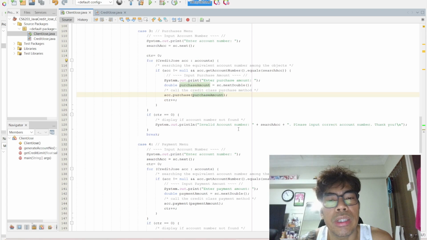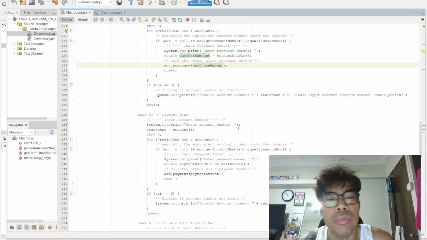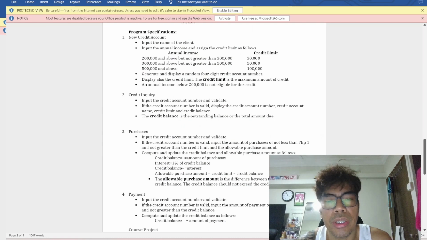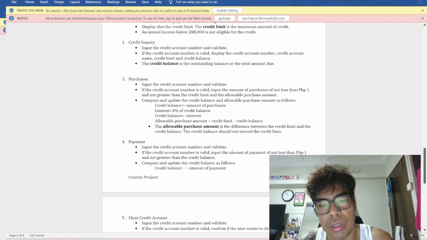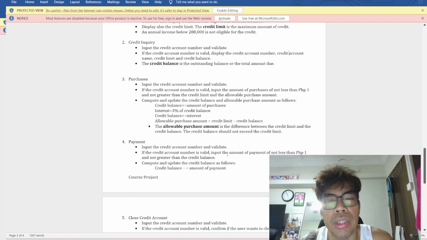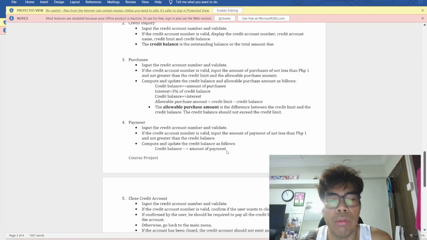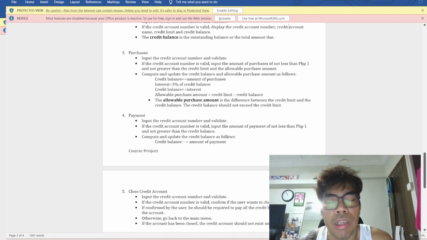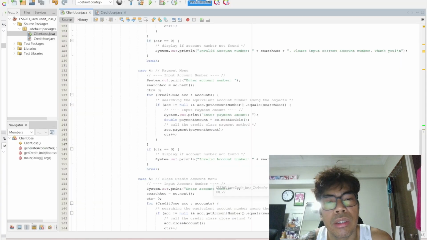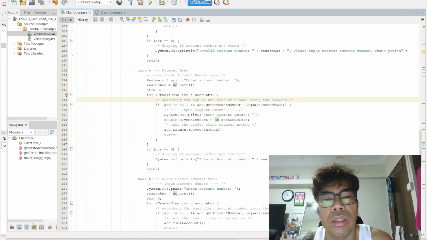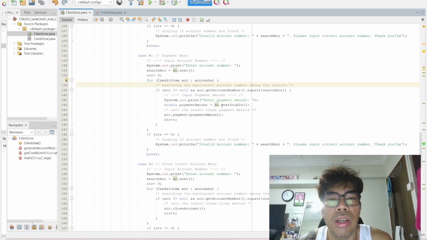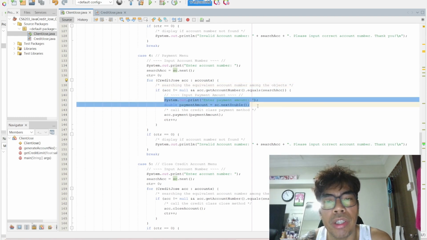Then for the case 4, the requirement for case 4 is the payment. So if a user wants to make payment, he will first enter his account number, then validate again. So if found, we will deduct the payment from the credit balance. So same, when key in case 4, I ask for the account number key in, then search the account number object. Then if found, we will ask for the user to key in the payment amount.